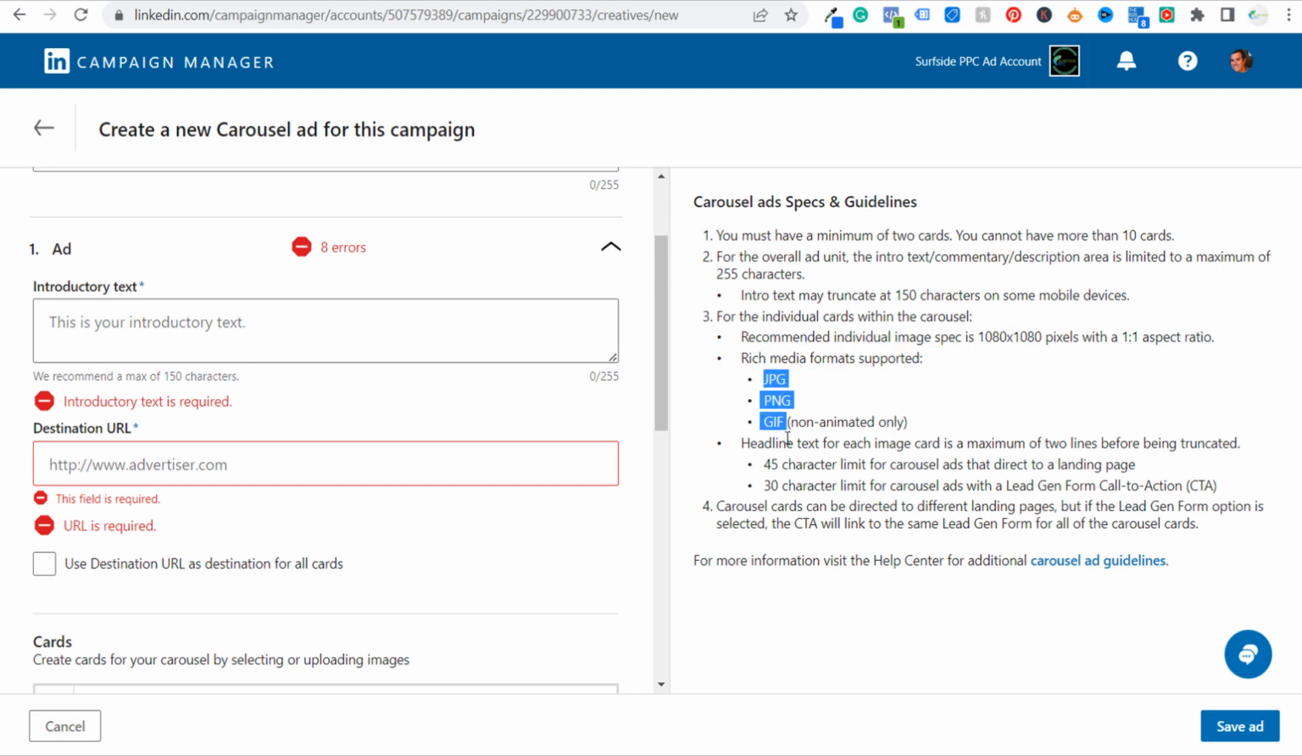Pretty standard here. Headline text for each image card is a maximum of 2 lines before being truncated. 45 character limit for carousel ads that direct to a landing page. 30 character limit for carousel ads with a lead gen form call to action. So you get a little bit more if you're using a website conversions campaign.